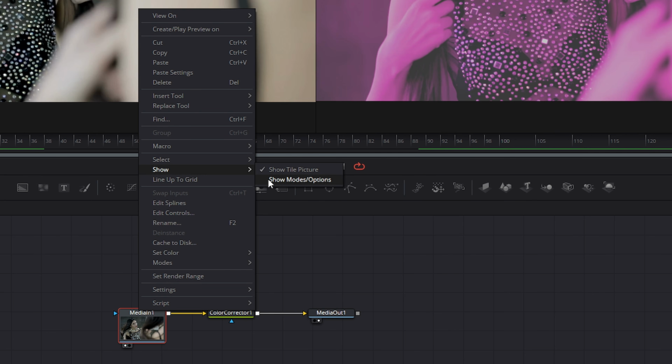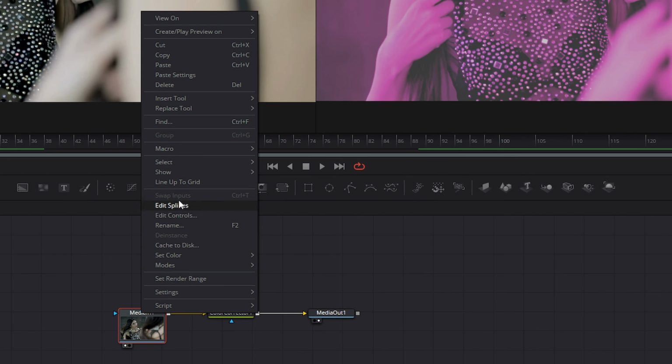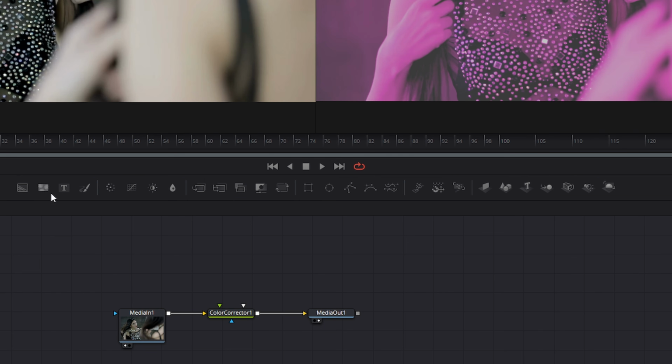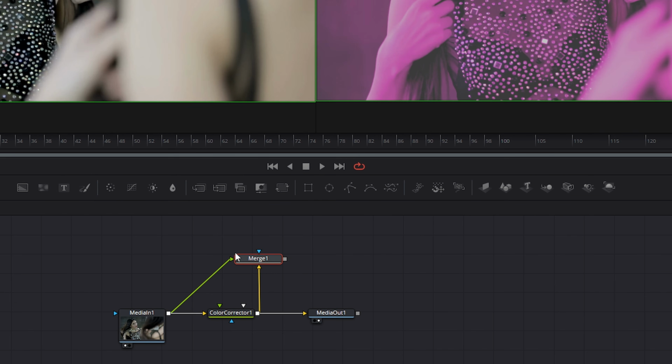And same goes with our show modes and options. We can show them or hide them. But again, if we right click on our general little editor area right here, this show modes option is going to override that option. And then under our swap inputs, we covered that the other day. So if we had say a merge node with a few different things going in, if I right click, I can select this swap inputs, and it's going to swap our background and foreground.